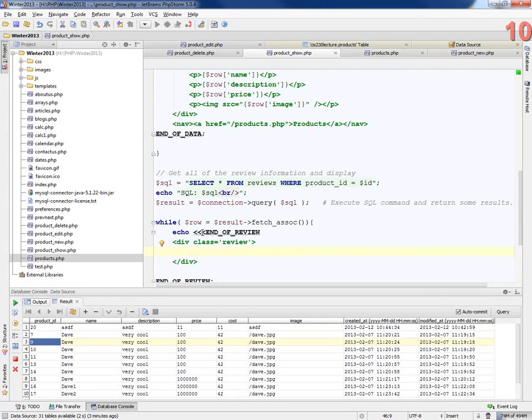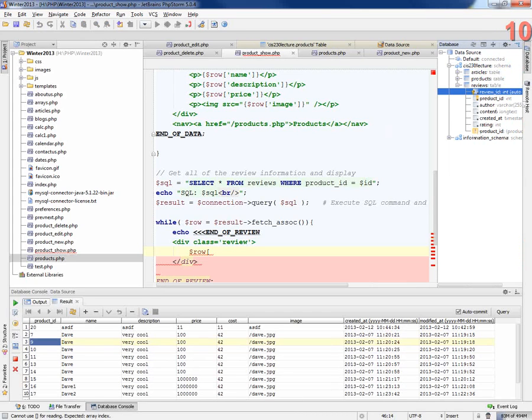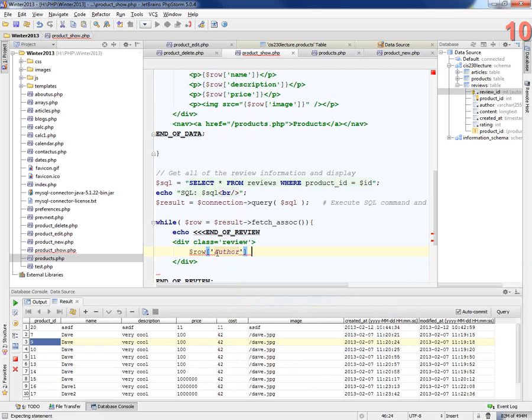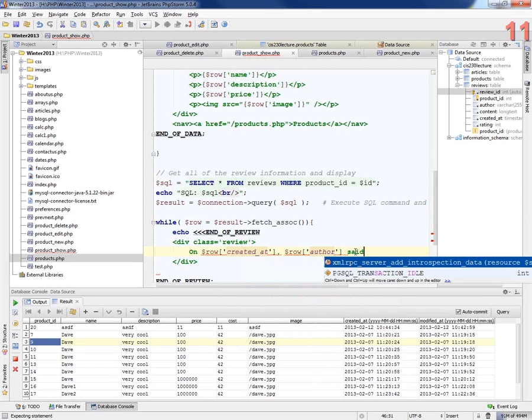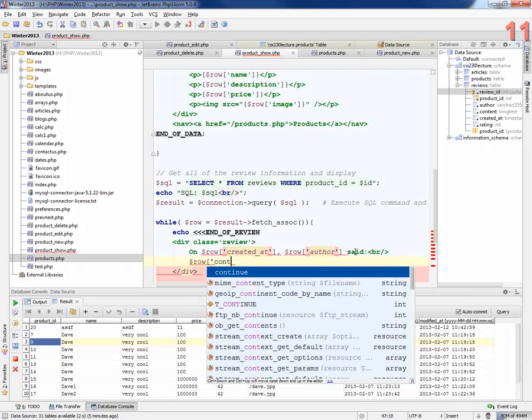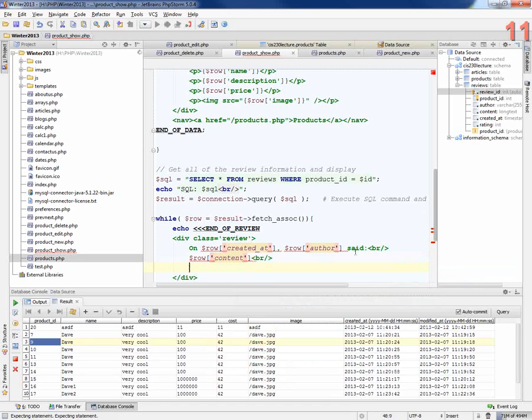name of the guy, which is going to be what? Row sub. Remember, this is an associative array, so I go back and look at my column names here. Author, row sub author as a string. And I might do something like this: on row sub created at, author said, and then I put the actual comment that they had. So row sub review. That's what I said, content. And then I might put what his rating was.